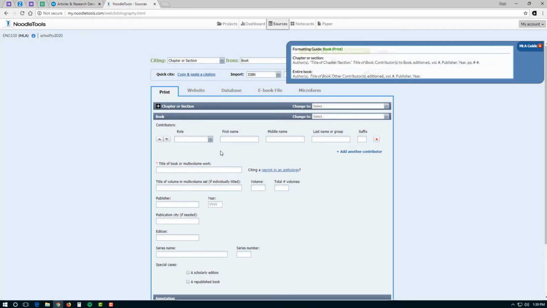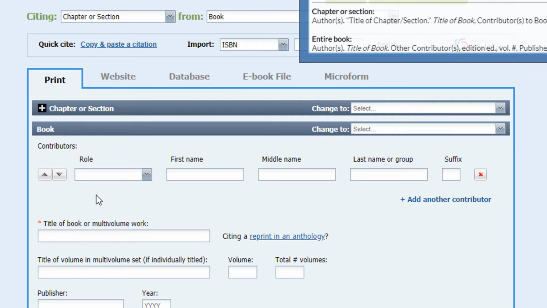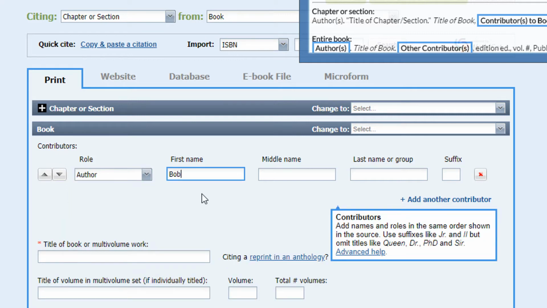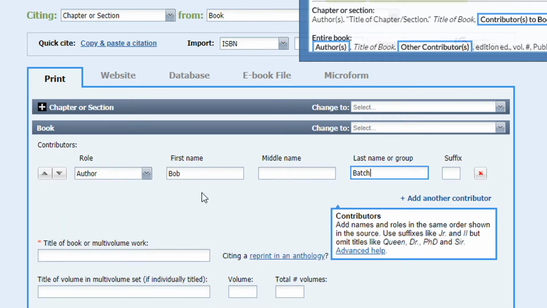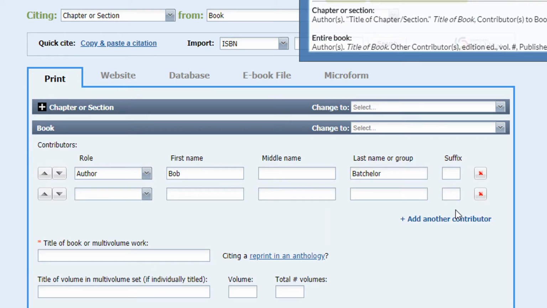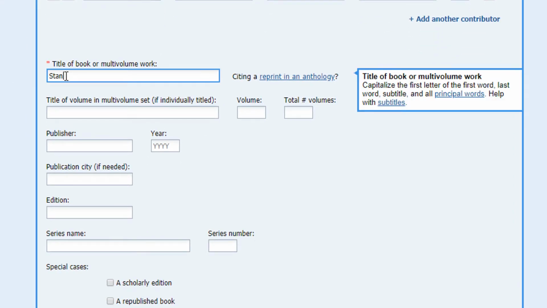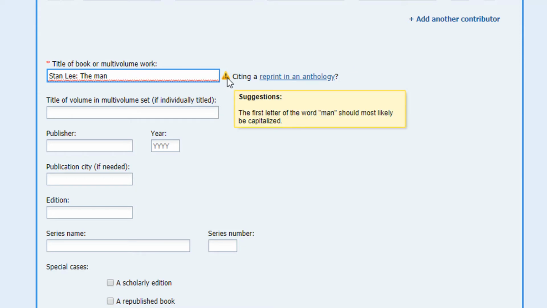To enter authors, editors, compilers, and other people who helped produce the book, we click the drop-down field under Contributor and indicate the role the person played and then enter their names. For multiple authors or to add more contributors, click on the Add Another Contributor link to add another line to fill out. Using the format guide provided, fill out the remaining fields. Little screen tips and caution signs pop up as you type to remind you about capitalization rules and other format-specific concerns. Click on these for suggestions.